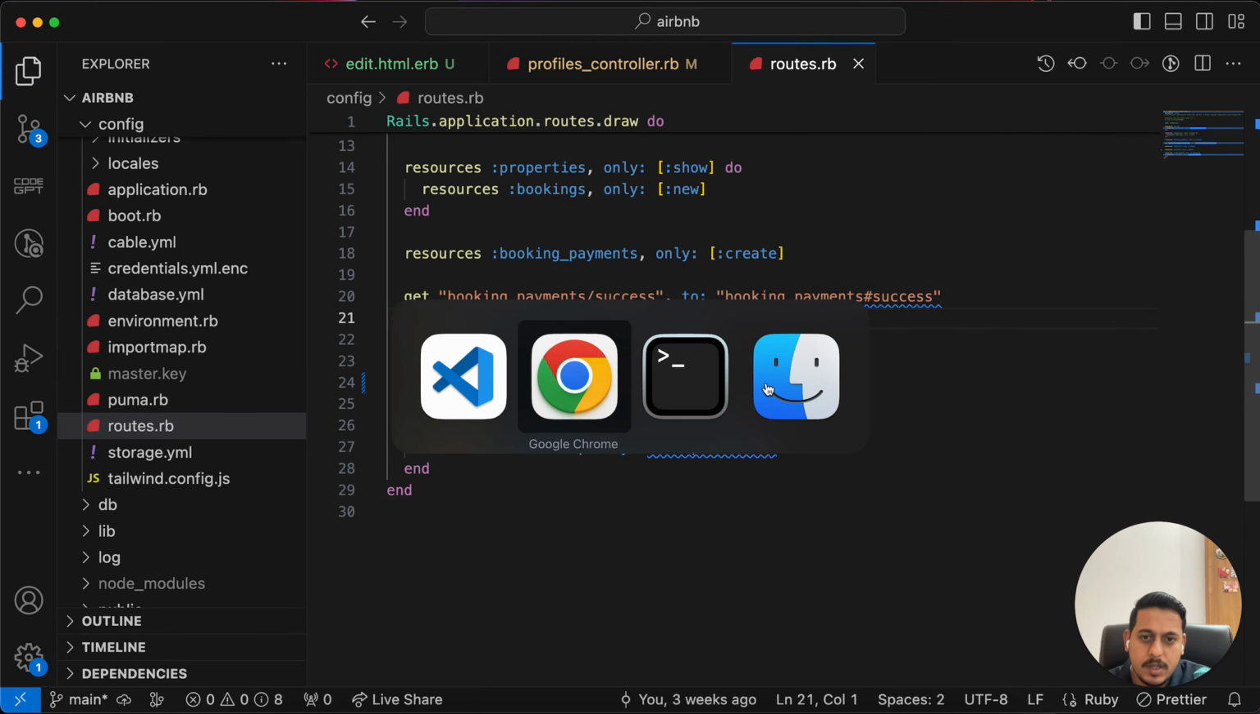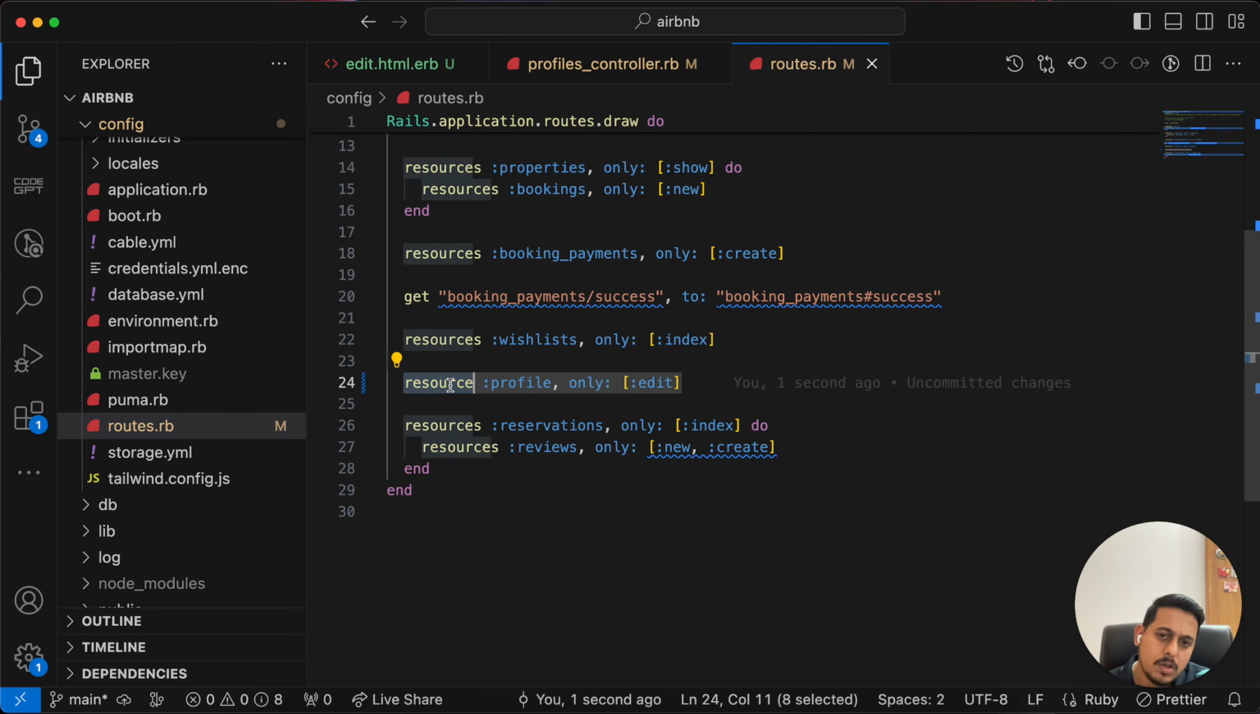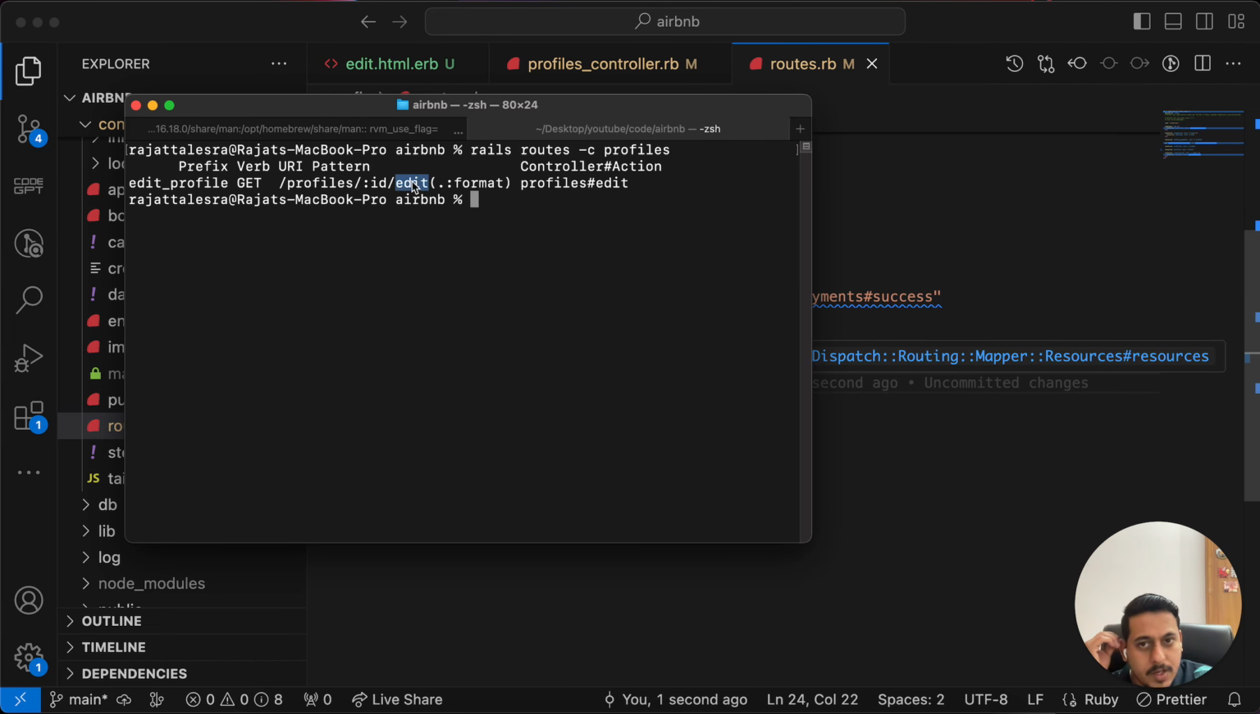So that's one. There's one more change I want to do. Instead of profiles, I wanted profile, and instead of resources, I wanted resource. Okay, let me show you the difference between these. Rails routes -c profiles. Now in this, we can see this edit path, but it does have an ID. Okay, why does it have an ID? Because so that we can reach a specific profile, like profile 1, profile 2, profile 3.